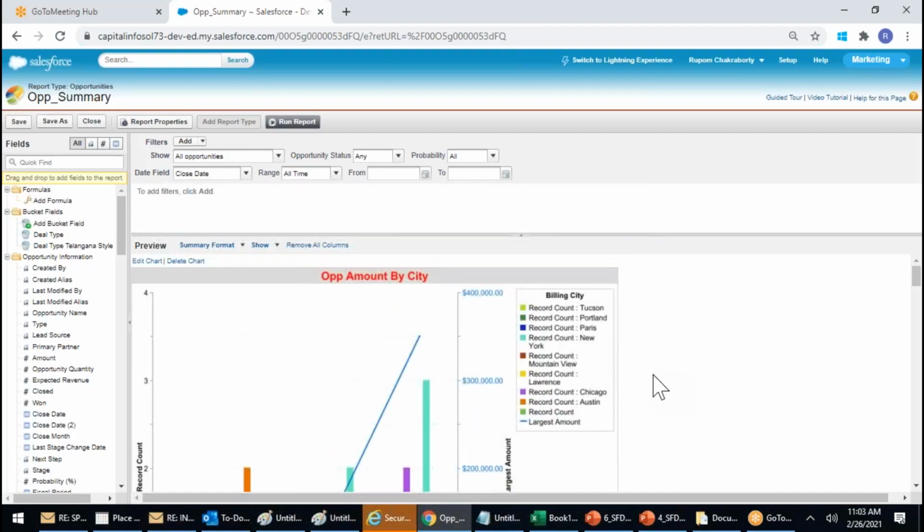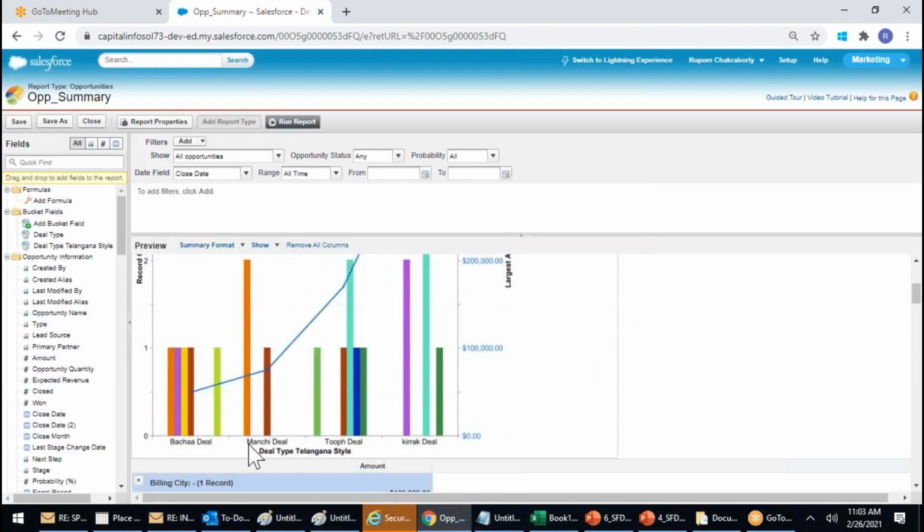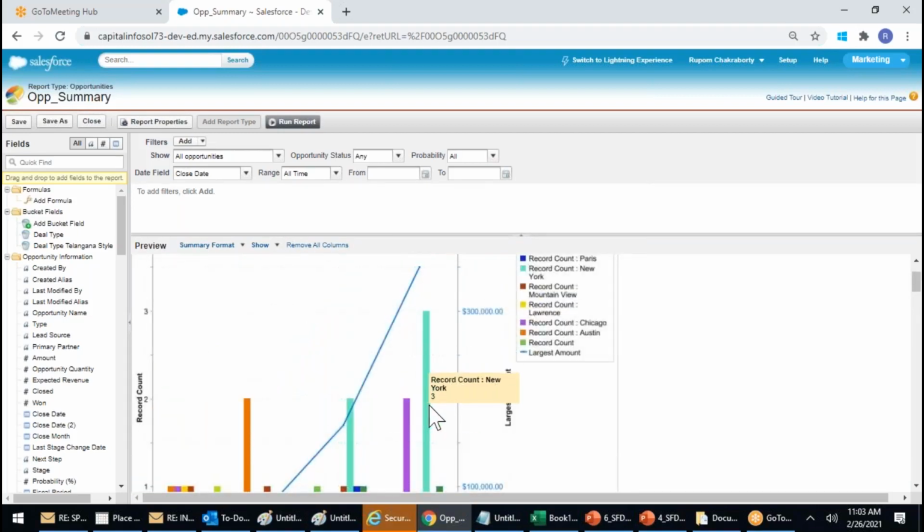Which city do you want? New York and Kirak deal. New York is sky blue. So you have right here Kirkdale. See the color. This is the New York. New York has 3 Kirkdales. See, you have to play with the graph. I know it's taking time for you to understand.